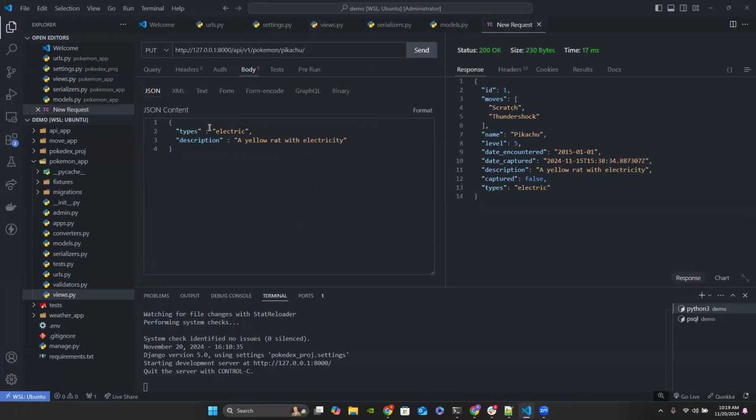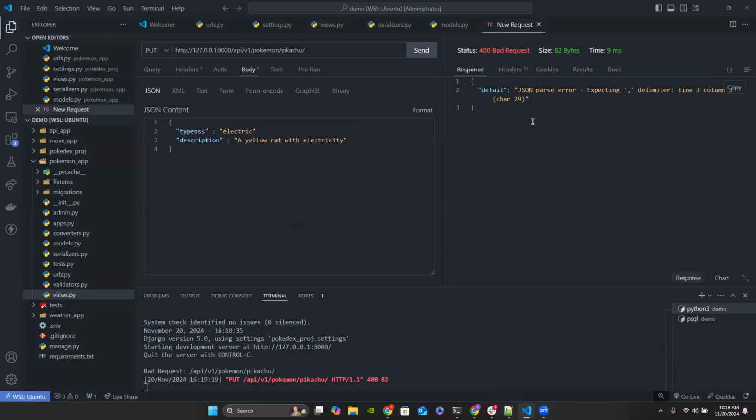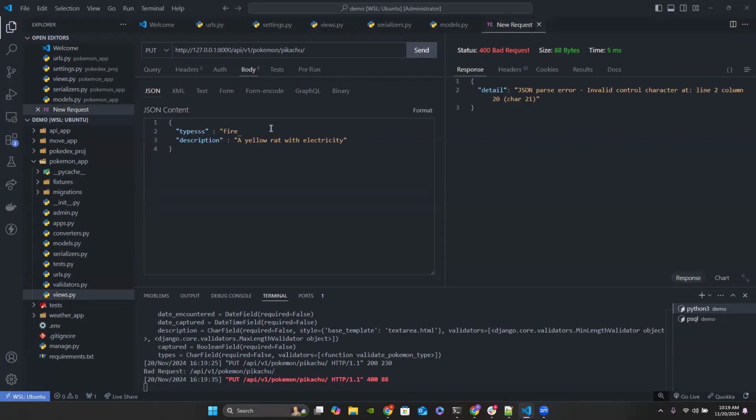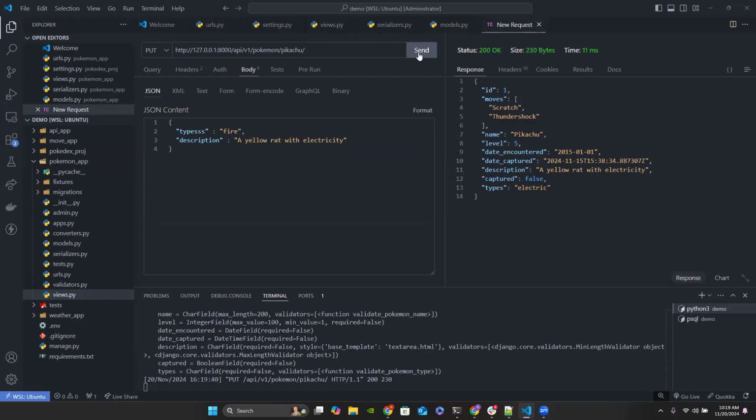Let's try and break this. Let's add types instead of what we originally saw here. And if we send this, we're gonna get an error. Oh, my bad. No, wrong error. Let's change this to fire. I don't know why it keeps deleting everything afterwards. Okay, I'm surprised we did not get an error. That's weird. But notice that it did not update the electric, right?